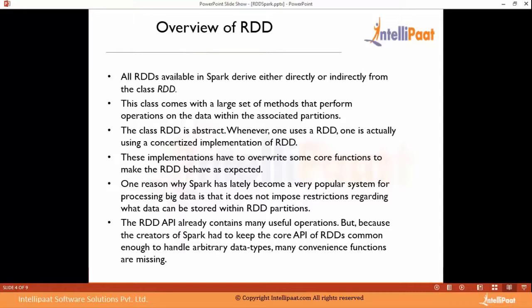This class comes with a set of methods that can perform operations on the data associated with the partitions. For example, the basic methods available for an RDD are map, filter, persist, these types of basic things. Later on, depending upon the data you want to deal with, there are some subclasses where we get different types of RDDs. We'll have a look at it later.